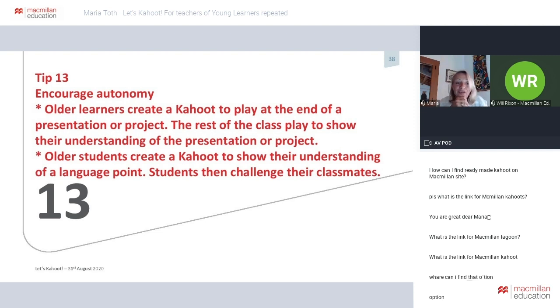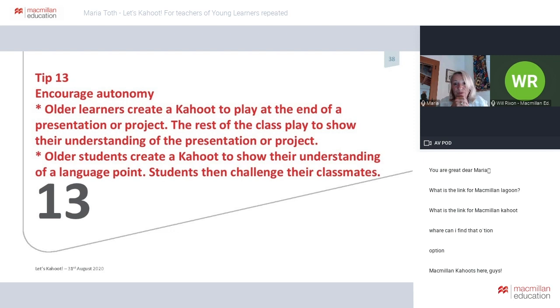You can also get the older students to create Kahoots to show their understanding of language points. So for example, if you've covered a specific grammar point and you want them to practice that grammar point, they then go on to create their own Kahoots for their friends.